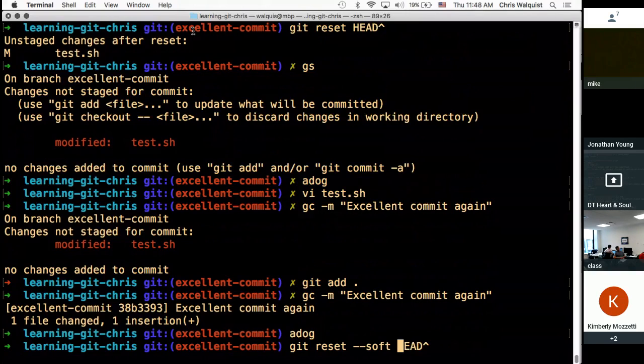So hard changed everything. There's head, index, and workspace that we're working with. Yeah. So hard changed head, index, and workspace. Mixed changed head and index. Soft is going to change just the head. Yeah, because we're working backward.